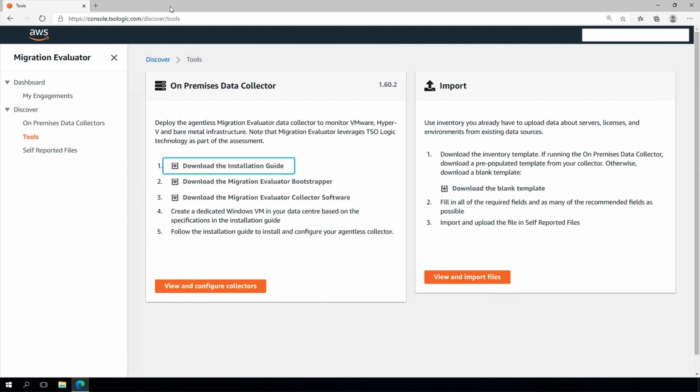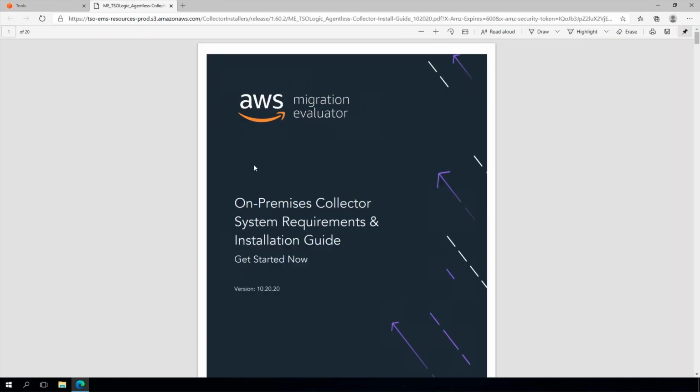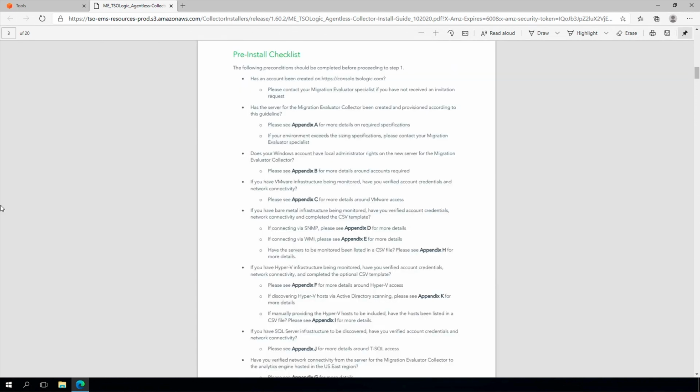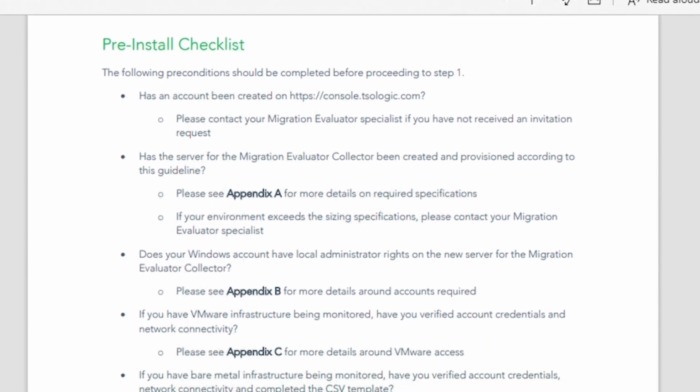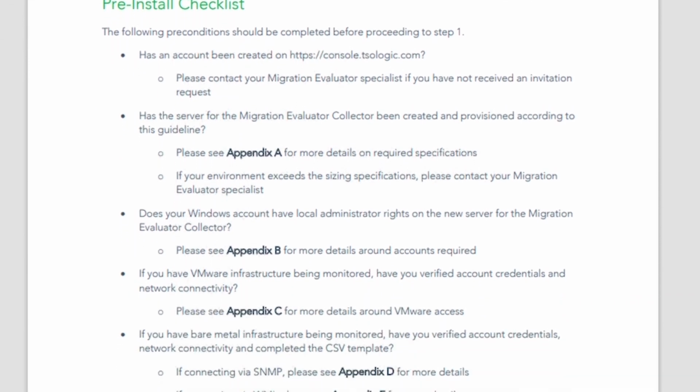Please take the time to review the pre-install checklist found in the installation guide for the appropriate server specifications, English version of Windows Server, Windows administrator rights, network connectivity, and required permissions. Having the required setting upfront will simplify the deployment.